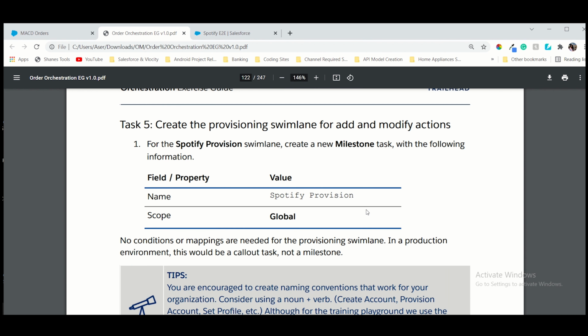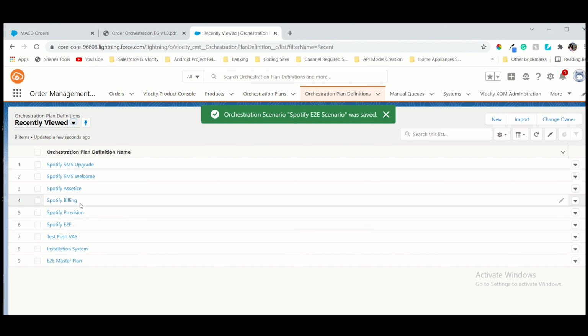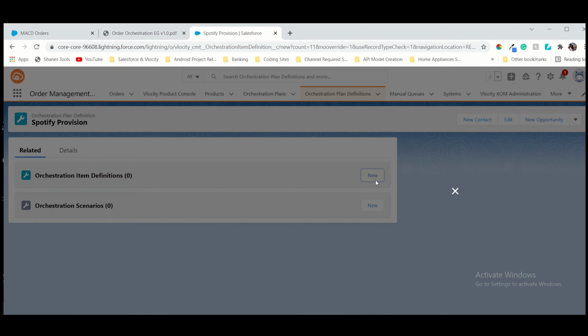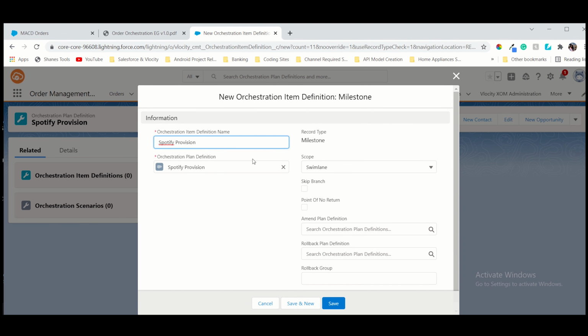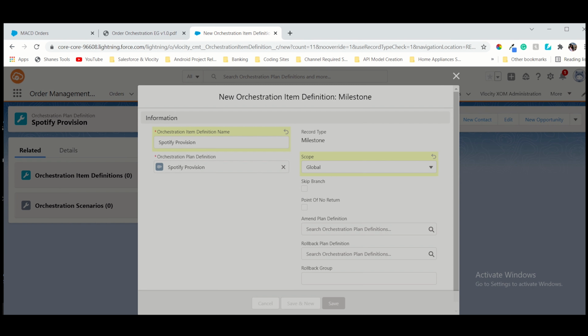Okay, so now we have to go into the next step, what they are saying, to create a provisioning swim lane for add and modify action. So now we have to create the swim lane, that is a plan item, that is plan definition. Now we have to go into the plan definition, where we have to add items. Which one is the certify provision, then we have to go into the orchestration item definition, then the record type should be milestone, and then save this one, and then select the scope should be this one, and save it.